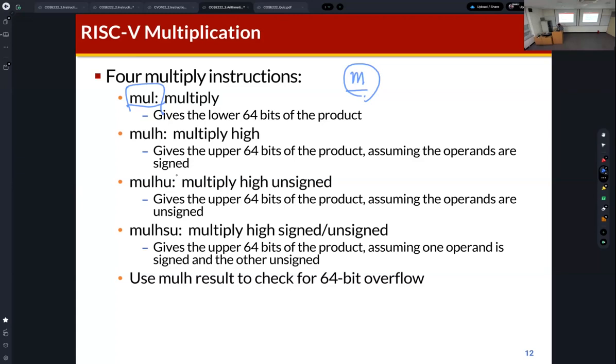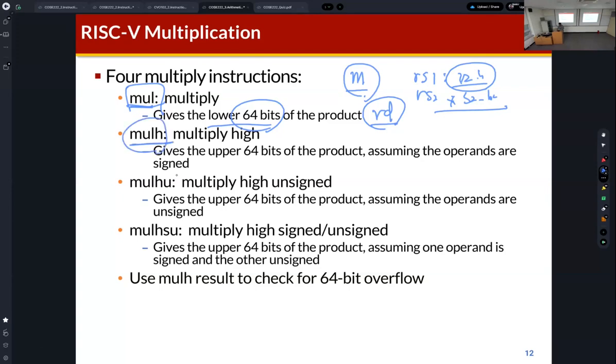If RS1 is 32-bit and RS2 is 32-bit, and 32-bit data is multiplied by 32-bit data, then the result is 64-bit, right? So mul just stores the lower 32 bits to the RD, and then mulh stores the upper 32 bits of the result, okay?